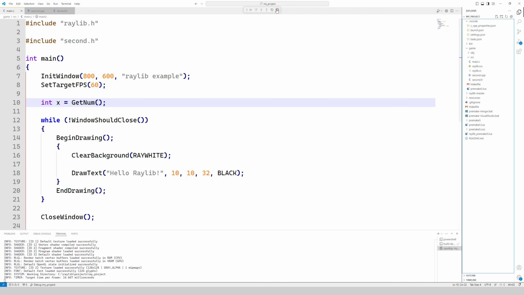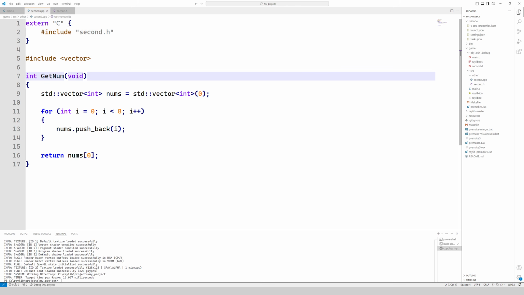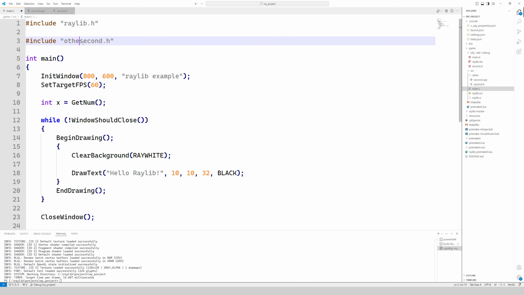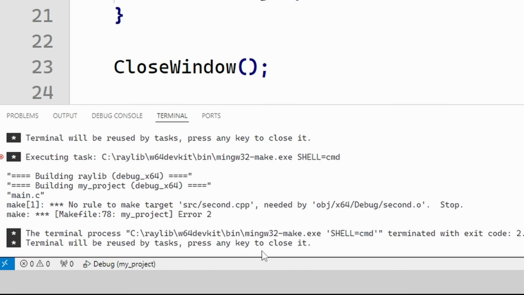The first thing is, if you ever run into weird issues where you're having all kinds of linker errors and you know that you've been messing around with these files, for example, I can make a folder here and call it other, and I can move my second.cpp and .h into other. First of all, let me update this include statement. If I try to build now, you can see no rule to make target source second.cpp needed by second.o. This was a weird one.